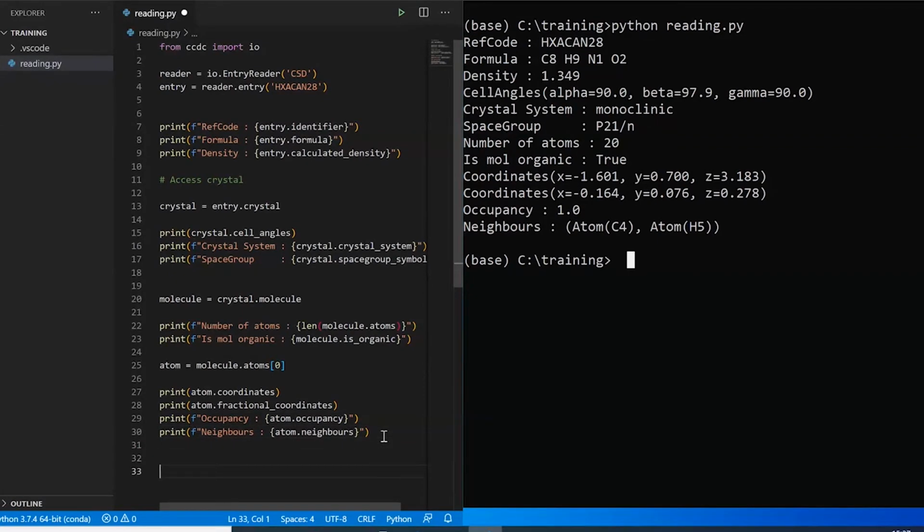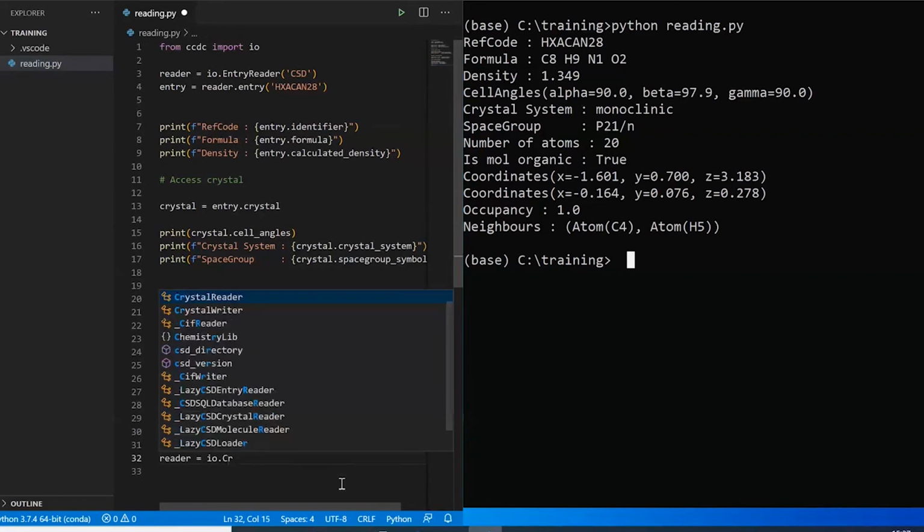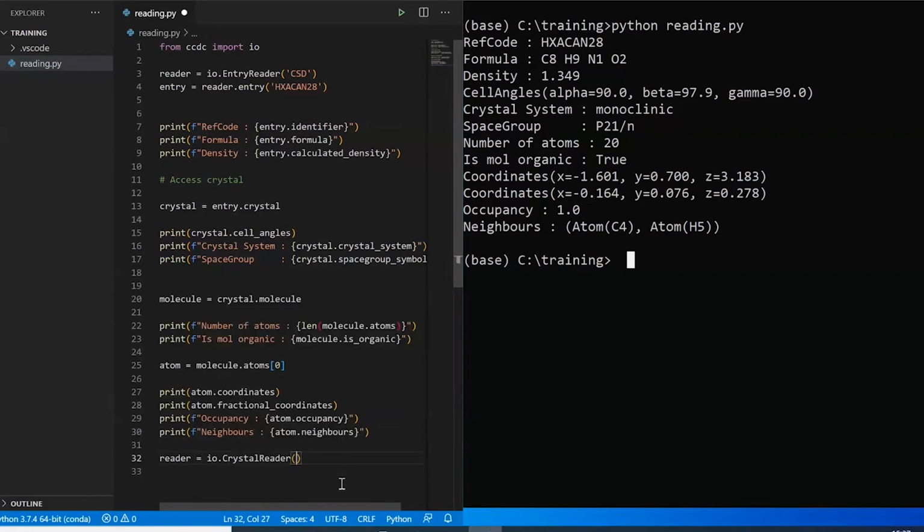So as I mentioned before, we have different reading and writing interfaces for the different classes. So that's the entry, the crystal, and the molecule. So you could do what I've just done here, which is read in the entry and then get the crystal, the molecule, and the atoms. Or the other option is you could create a new reader and read in the crystal straight away, for example. So here I'm using a crystal reader, and I'm going to tell it, go to the CSD and get me the crystal. And the crystal that I want from the reader is hexacan.